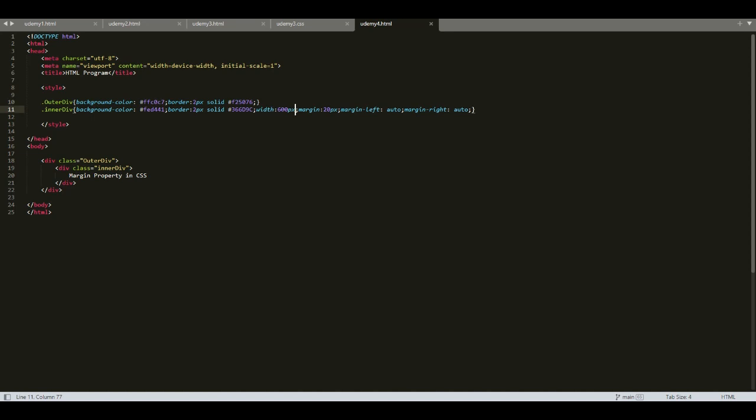Hello everyone. In this lecture, we will learn about the padding property in CSS. In the previous lecture, we learnt about the margin property. Margin creates space outside the element, right? Padding is similar to margin, but it creates space inside the element, around the element's content.